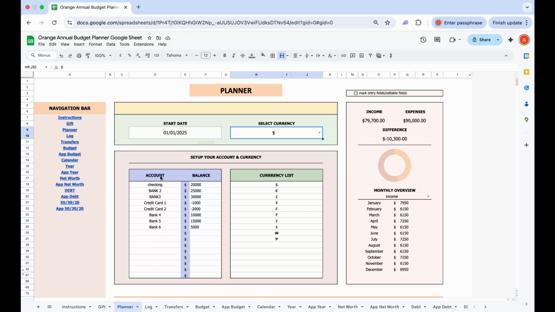Next, below this one, we have the account and the balance. At the start of the year, the different accounts you hold and the balance of each and every account, you can list down over here. Checking is one of the accounts, and the balance is $20,000. Then we have bank 2, that's one of the accounts, with $25,000. Then we have bank 3, and this is going to be the balance. Here we have bank 4, bank 5, bank 6, and these are the different accounts we hold, with the balance of each account.